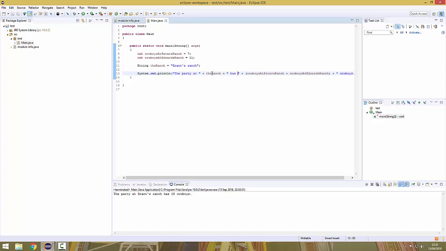And that's basically how you print things. You can add variables together on the fly, and that's what variables are.